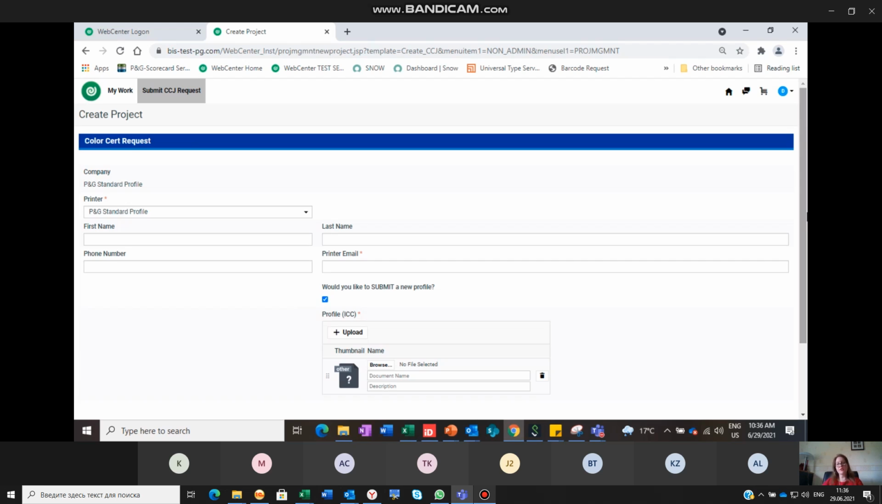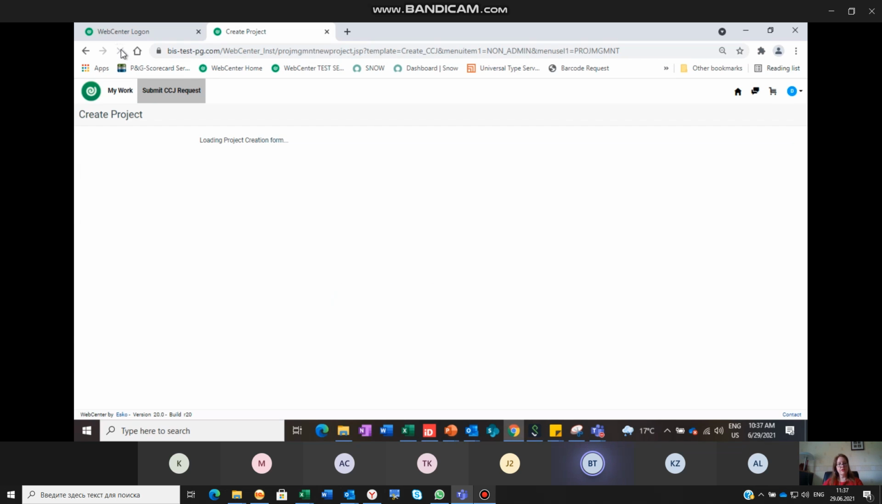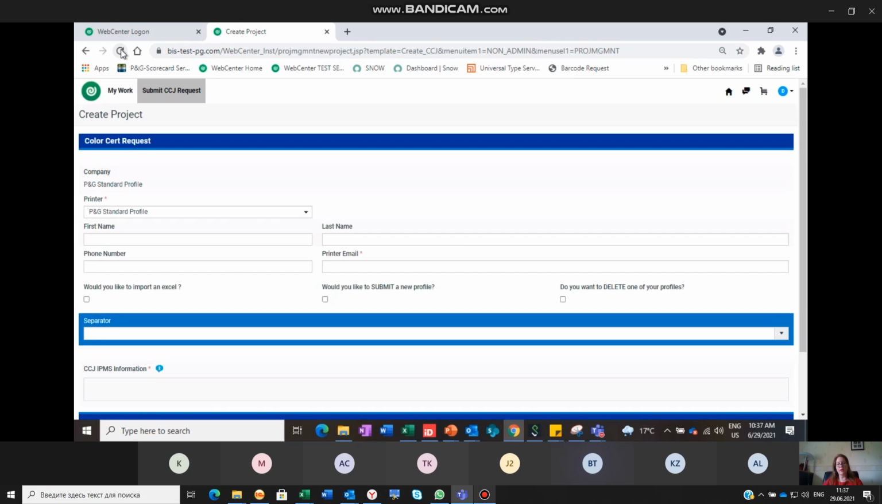So just as it's important to share with us any new profile that you have, it's also important to do some cleanup sometimes of the system and to remove any profile that might be obsolete or outdated. This, again, is something you can do via Web Center.